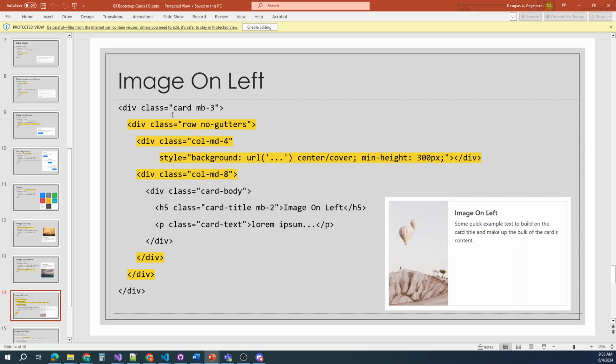So if you want an image on the left, you can do this row no gutters. That gutter is usually some spacing is what that is for. I'm going to call it for column medium 4, and then they do the style. And just like we did the background stuff, you do background, URL, and then wherever you want it to go. You can center it or you can cover it. It does a min height and that there.